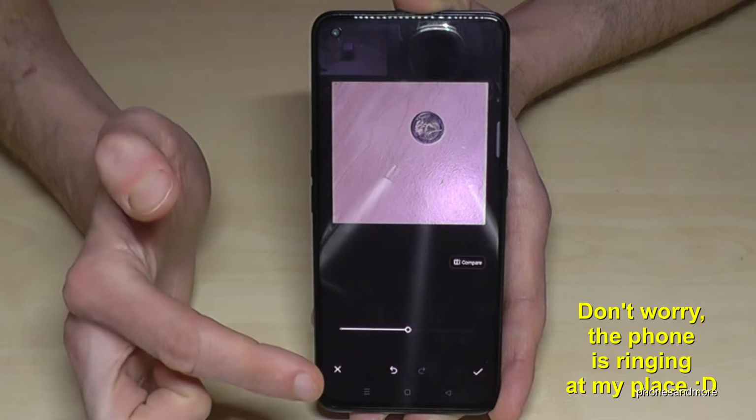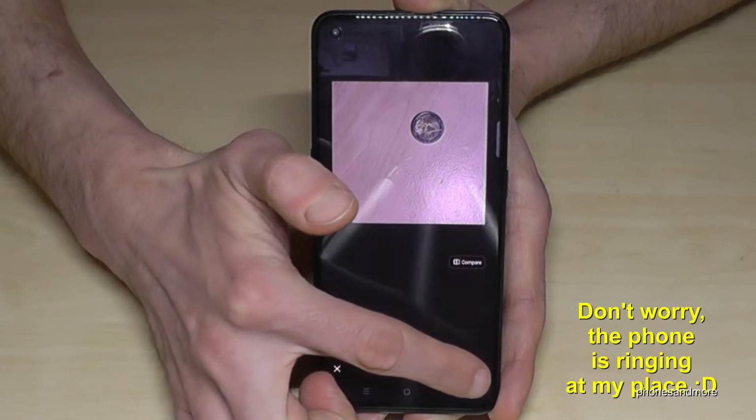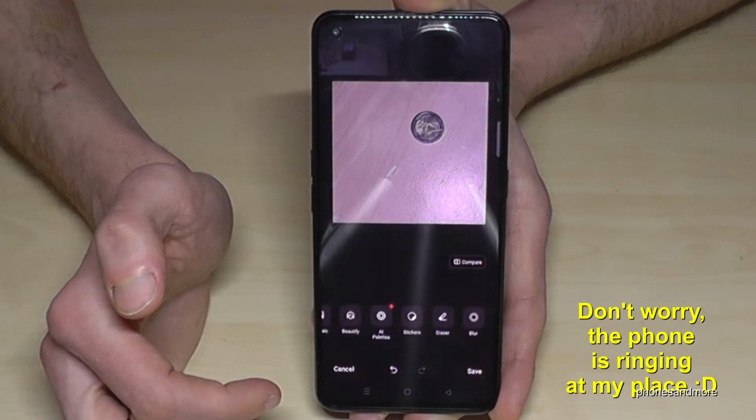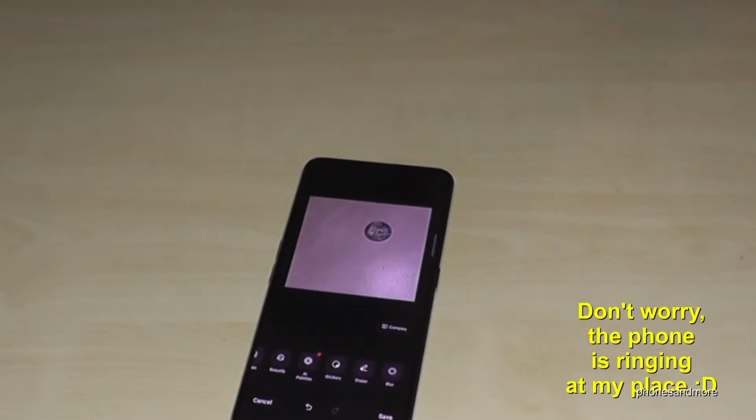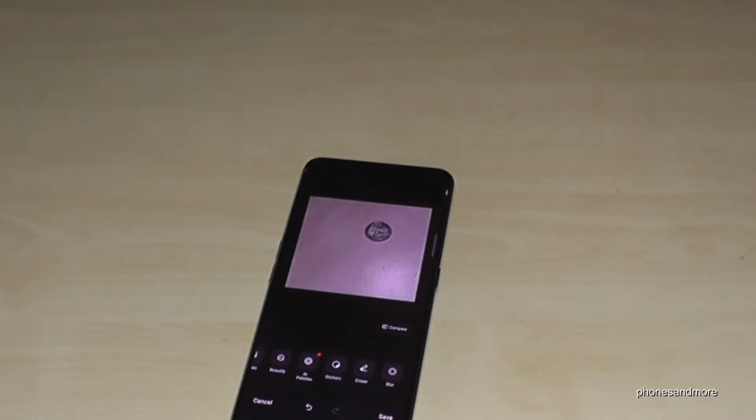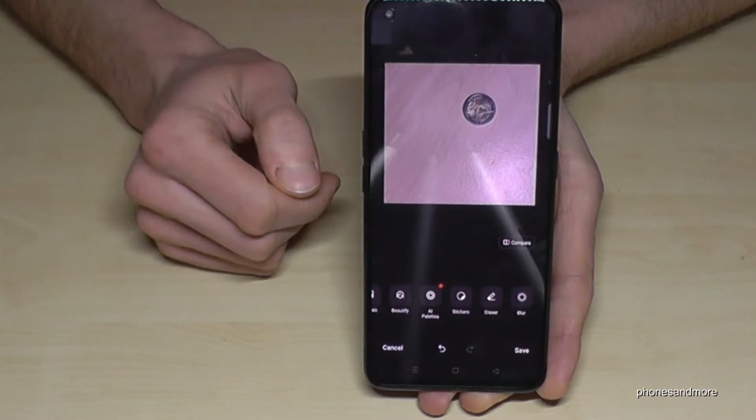Before, after. Okay, my phone is ringing. I have to go to my phone, I think. Okay, welcome back. Sorry for the interruption.